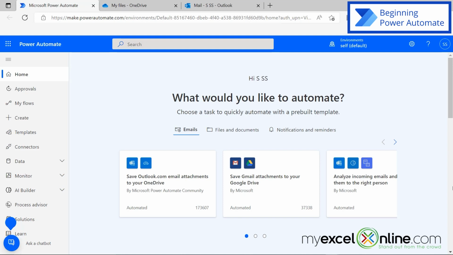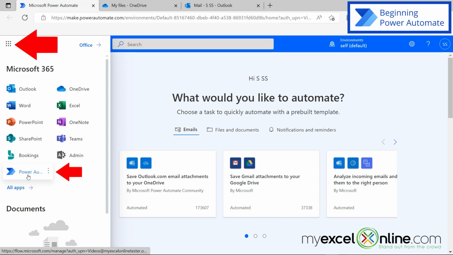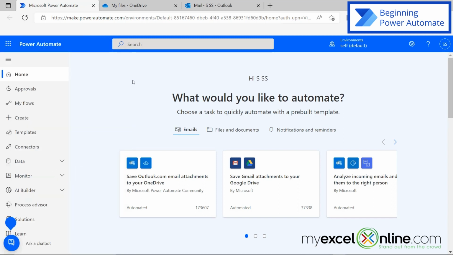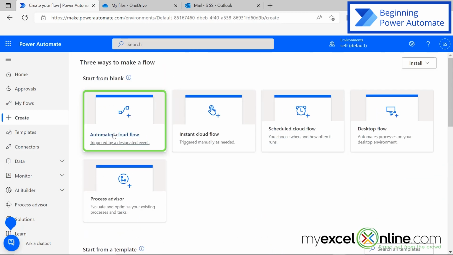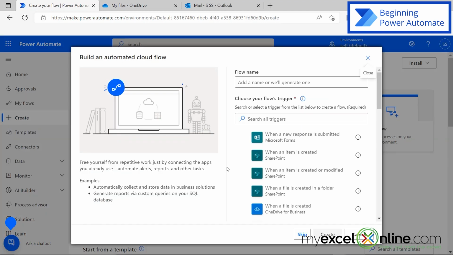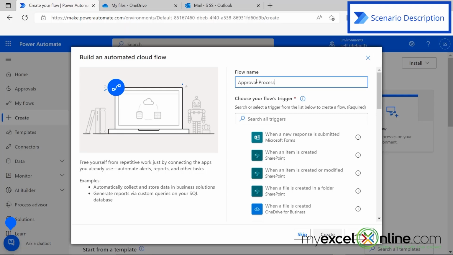So right now I'm on the home page of Power Automate. To get there, I went to office.com and I selected the waffle over here and I selected Power Automate, in case you don't know how to get there. But once in Power Automate, I would like to go over here to Create. And if I scroll to the top, I'm going to create an automated cloud flow from scratch. And the name of my cloud flow is going to be Approval Process. Okay, so let's look at what we are trying to approve before I put more details in here.